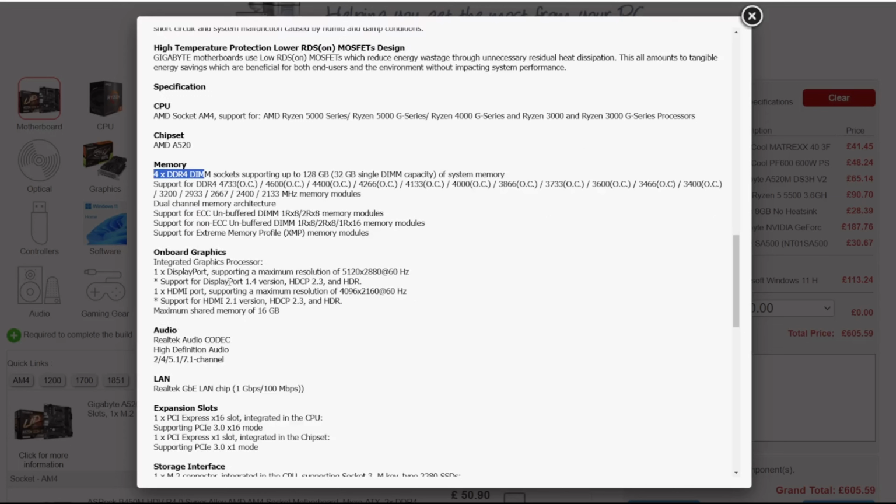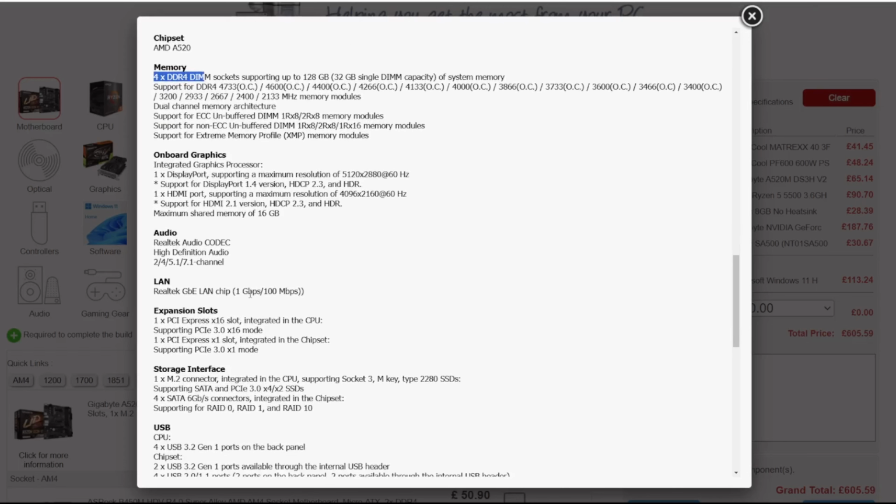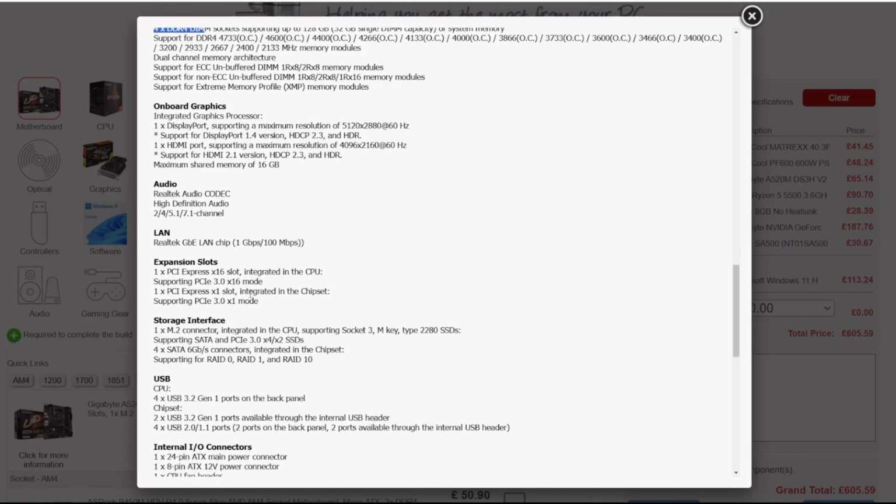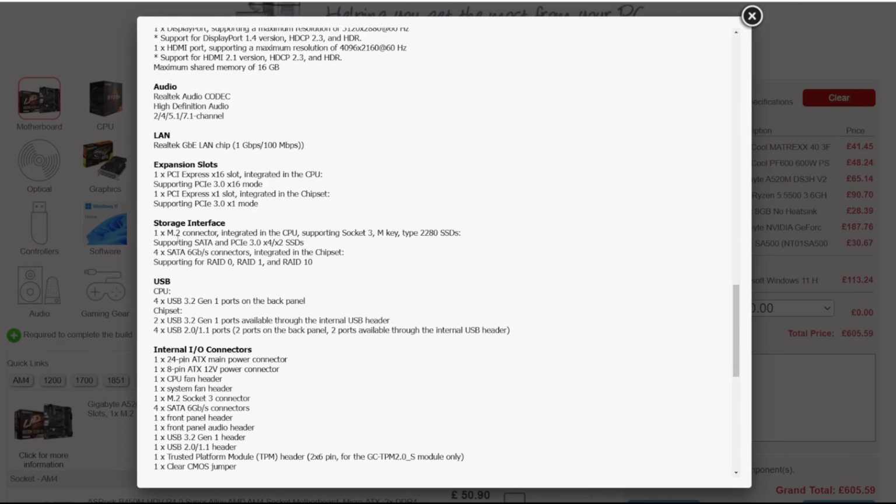Now the integrated graphics, albeit we won't be using the integrated graphics, you can see that it's got 1 display port on board and 1 HDMI. Again, because we're going to be using an external graphics card, we won't be using the onboard graphics. Obviously we've got our Realtek audio, gigabit LAN as it says. In terms of storage, we've got an M.2 connector, so it can be upgraded to an M.2. However, in our scenario, we're going to be just using a good old SATA SSD.